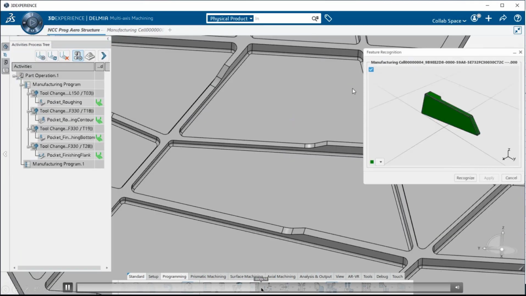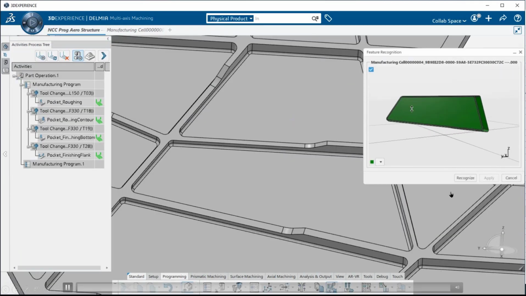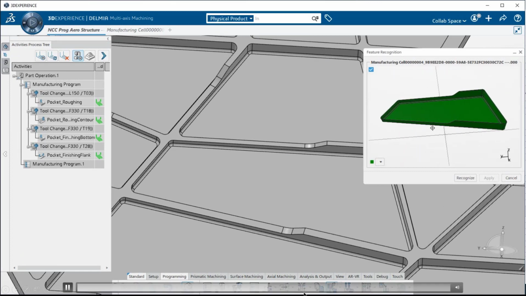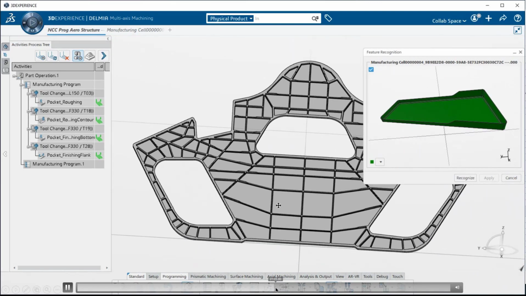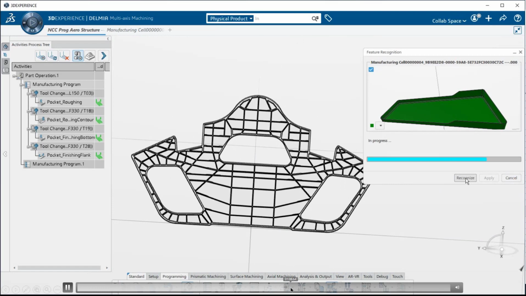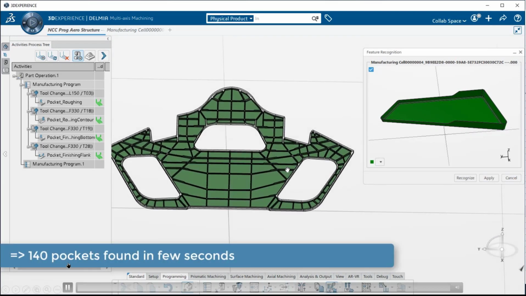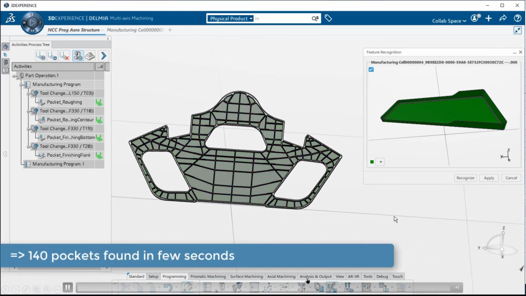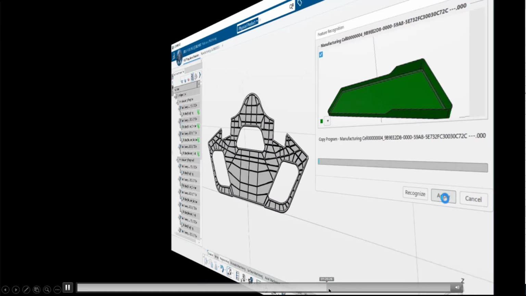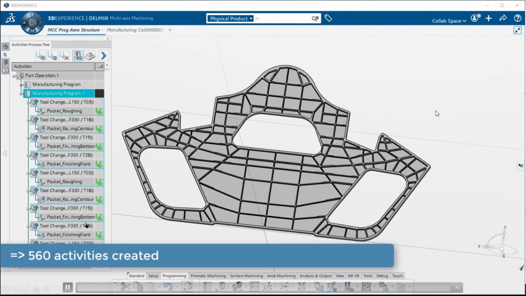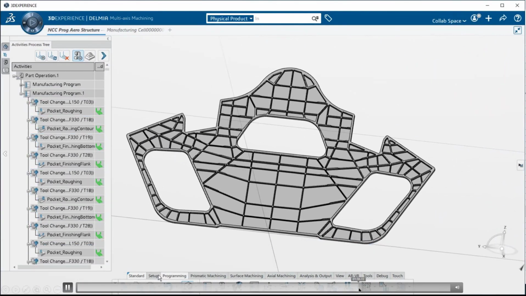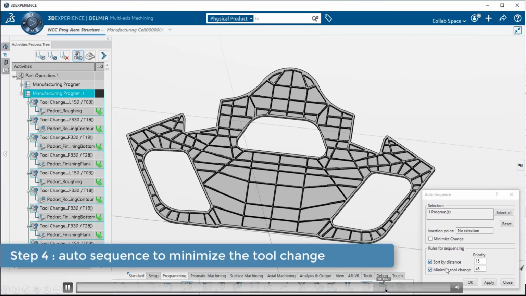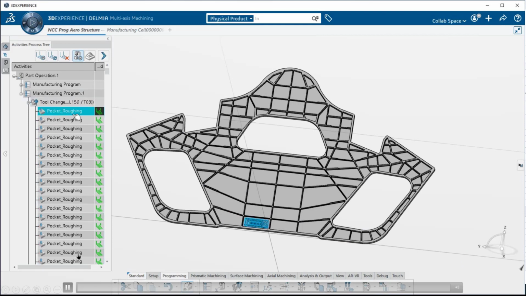That's the template. And he would simply click on recognize and he'll identify all the pockets and simply apply the template. So 140 pockets have been found in a few seconds, and once he hits apply, he gets all those operations with those tool changes, and to consolidate the tool changes, he would do an auto sequence, and that will reduce the number of tool changes, and here's the result of it. So that's one of the enhancements.